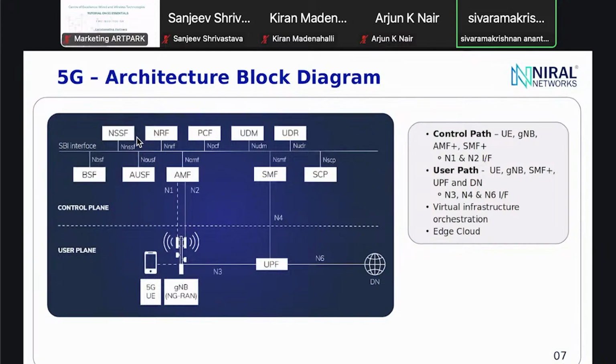UPF processes the packets by removing the GTP header and forwards them to the data network over the N6 interface. When the response is received from the data network to the UPF, it adds the GTP header back and forwards the packet to the UE using its IP address and tunnel endpoint identifier.